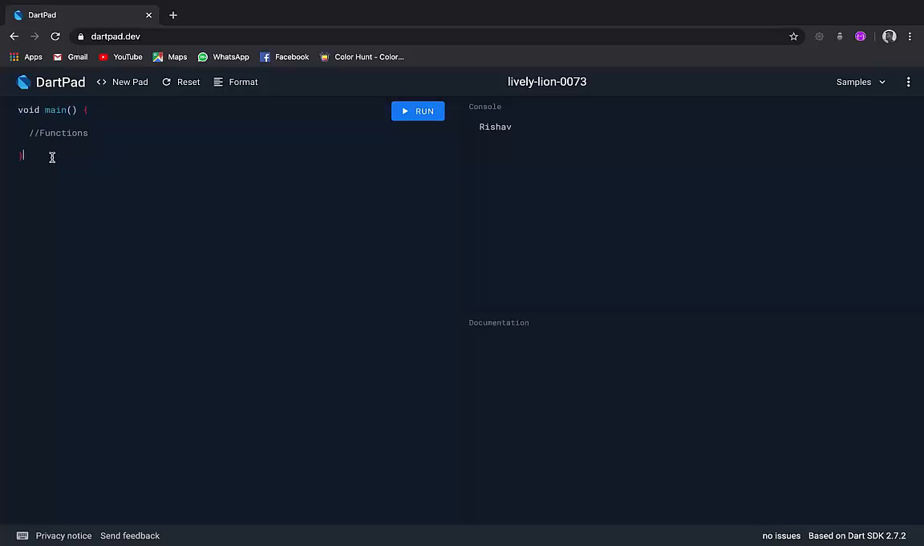Okay, so now suppose I create another function, a very basic function called sum. I am writing dynamic before that, which defines the return type, and dynamic means the data type will be assigned during runtime.